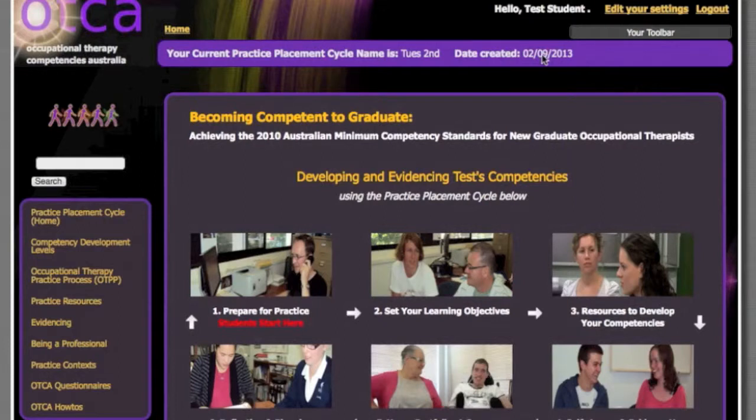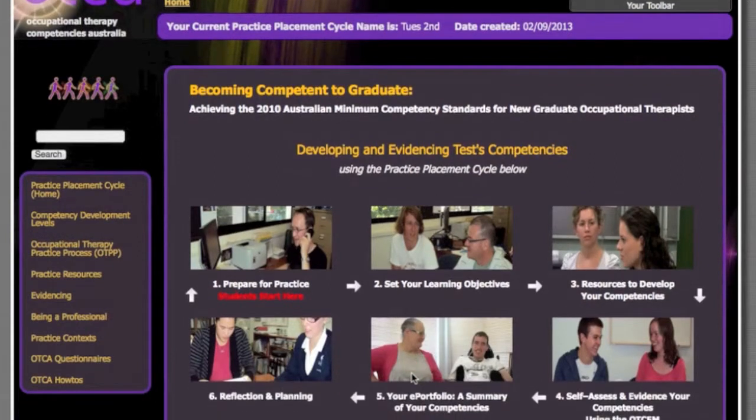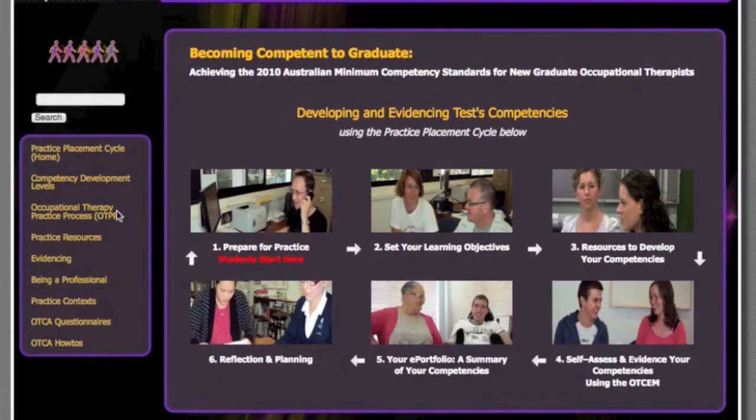Now the site has a number of features that we've developed. The main things that we've developed here are the practice placement cycle, which is featured here on the homepage, the competency development levels, the occupational therapy practice process, and the OTCA, which is the evidencing matrix, which I will go through later.